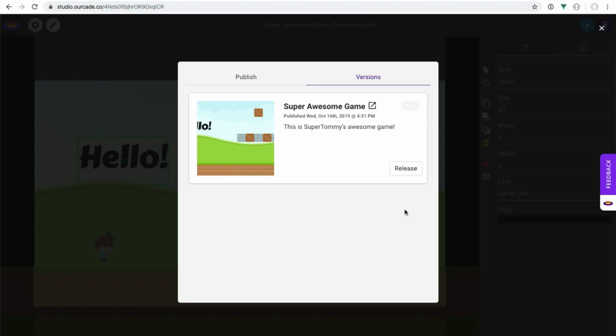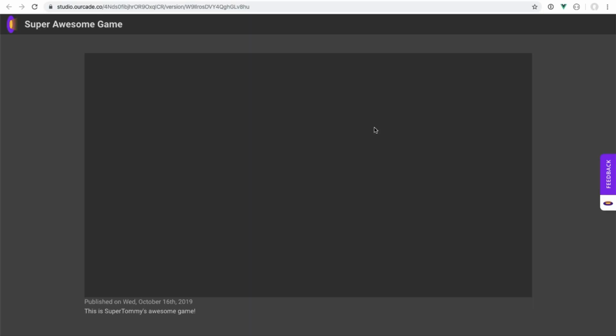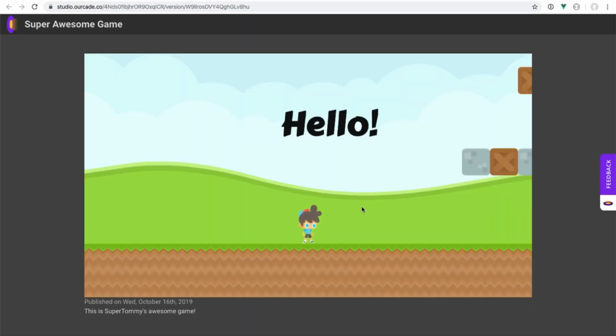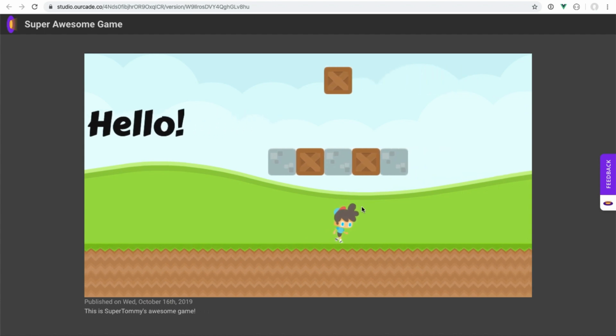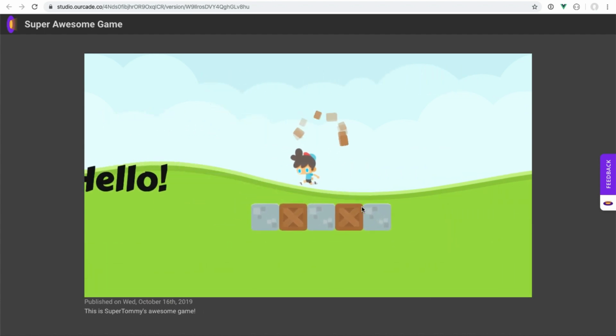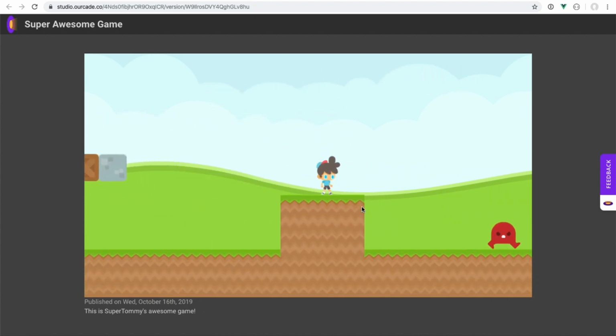Now that it has finished publishing, you see that we have a version in our versions tab. Now Ourcade will save every version you've published so that you can always go back if you release something broken. So right now this game is not released, but if you do want to try it, you can hit this button right here. It'll go to a link where you can play your game exactly as we saw it before in the preview button, in preview mode.